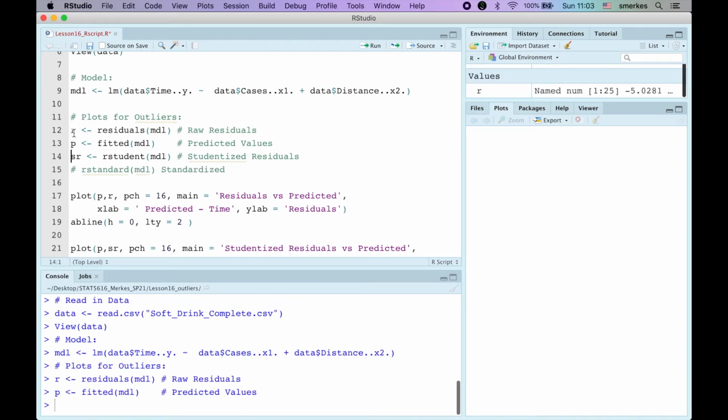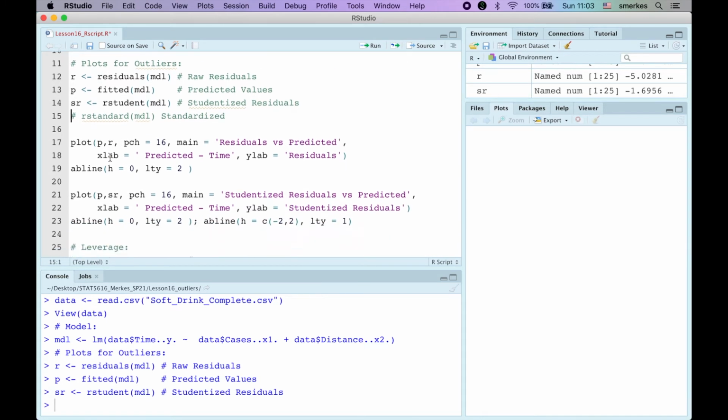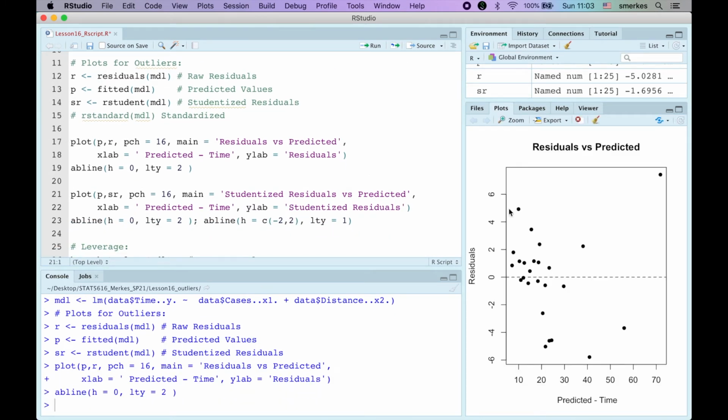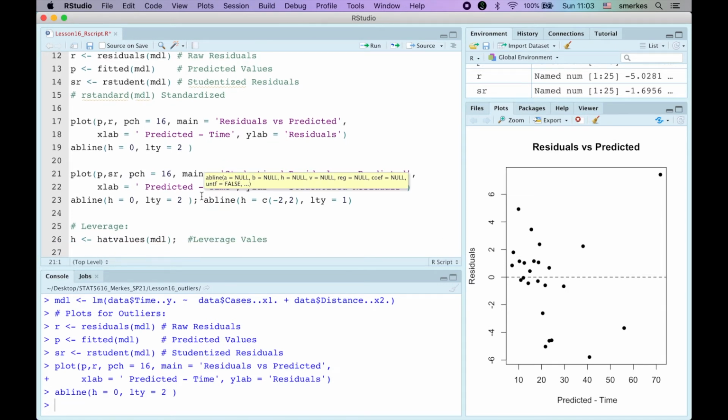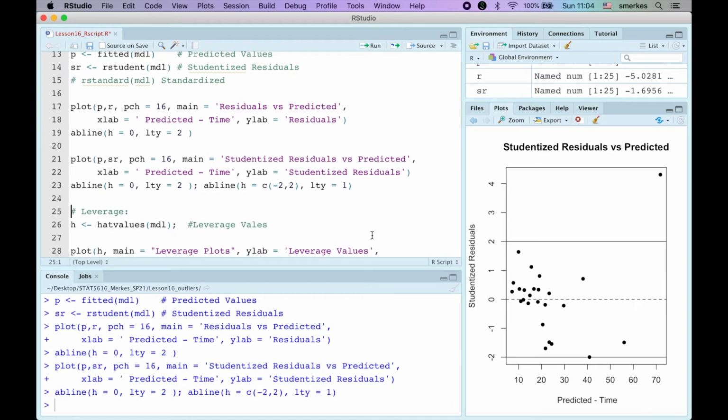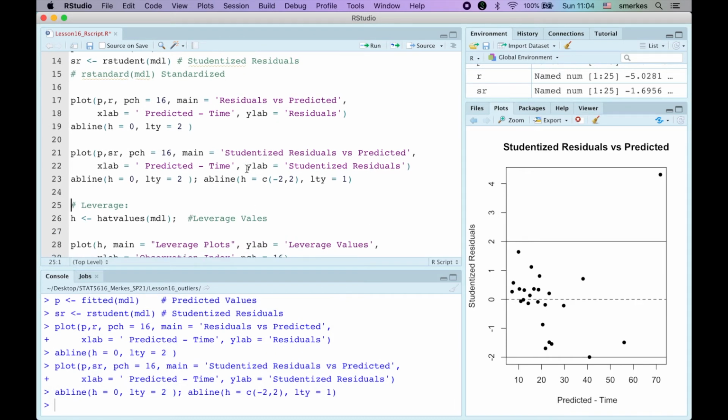So let's run these values. And then once we have the values, it's as simple as just plotting our data. So here's the residuals versus predicted, but typically we want to look at our studentized residuals so that we have a good reference of how the points relate to each other. So here's our studentized residuals.